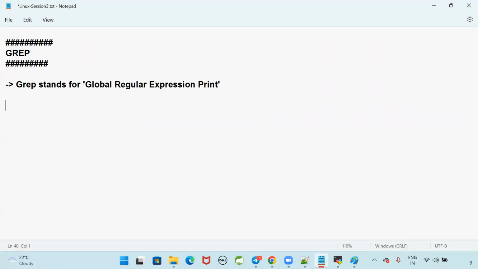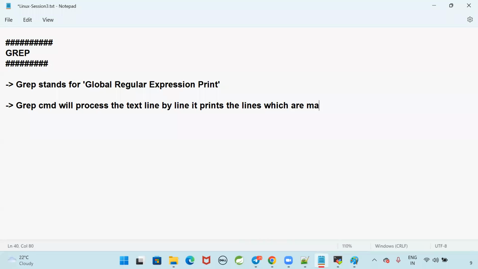The grep command will process the text line by line and prints any lines which match the given pattern. It is used to search for text based on a pattern. The grep command will process the text line by line, and it prints the lines which are matched with the given pattern.